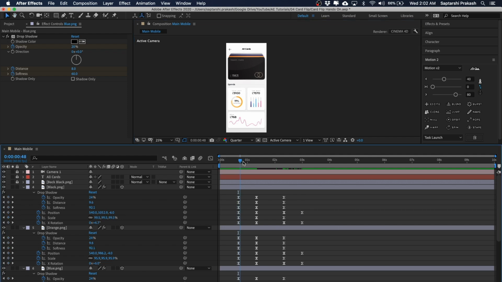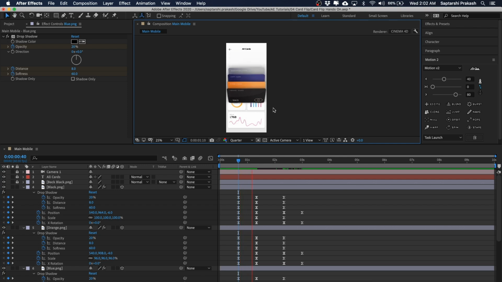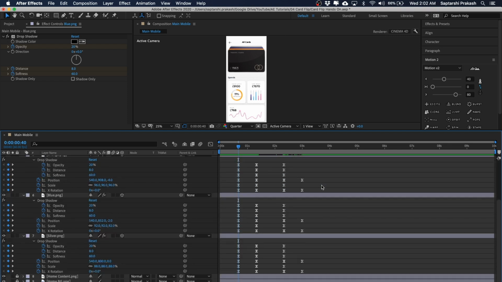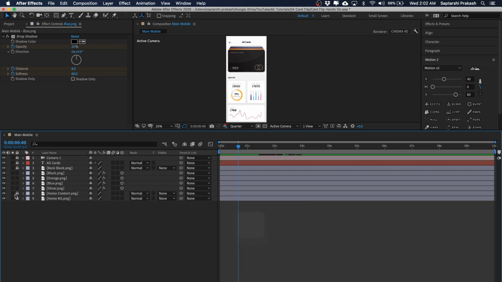This is where the stack of the cards were pulled. And while the stack of the cards were pulled, I want these graphs to disappear. To do that, it's again very simple. We go to the layer home content. I'll collapse it so that you get to see what is happening. This is the home content.